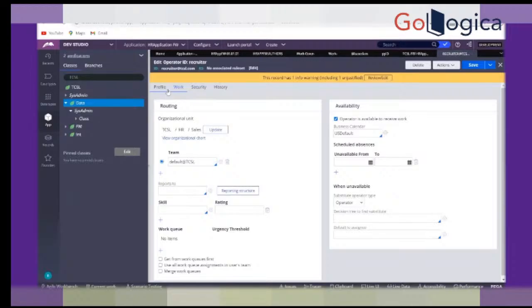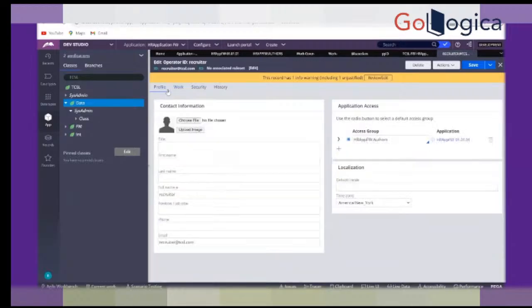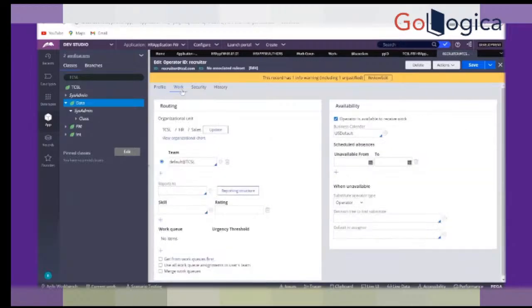And operator, access group, application rule sets, application skin. All of these are created along with the application.